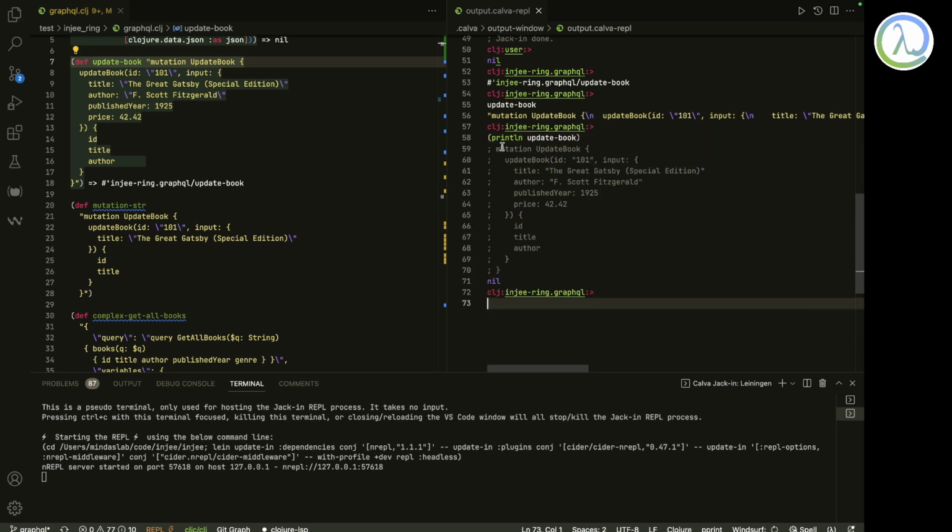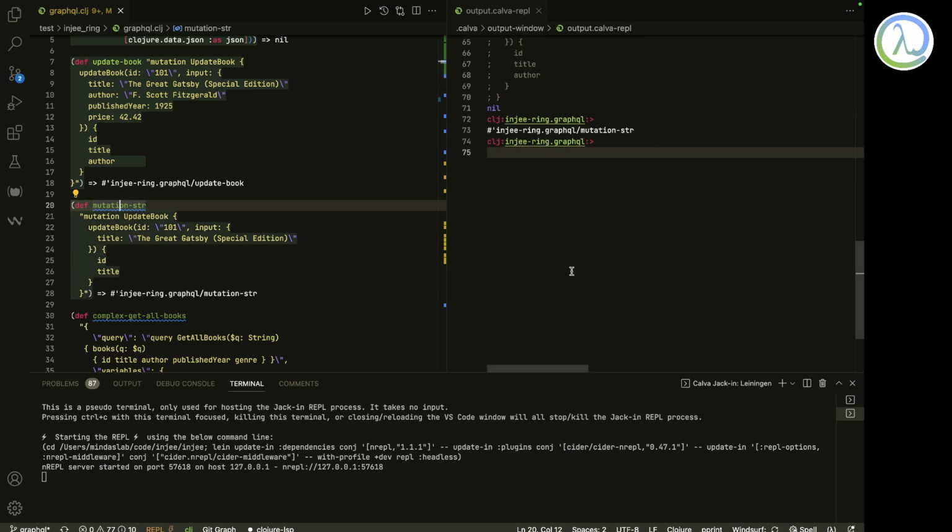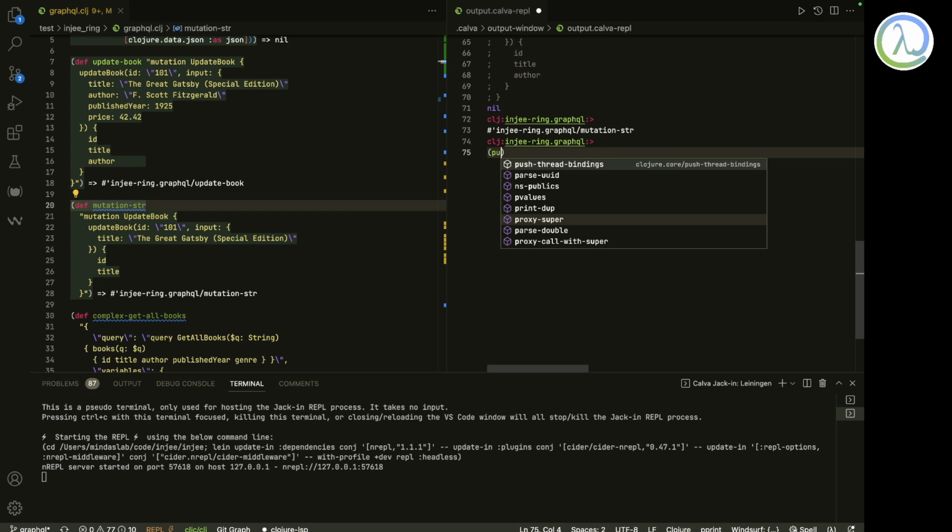So it says mutation update book, and this is the book ID that needs to be updated, and the title, author, and all those things. So this is a GraphQL query. And similarly, I have a thing called mutation string, but it is the very same. Everything is rough right now, so the coding is not good. It is also update book, but you're updating just one value.